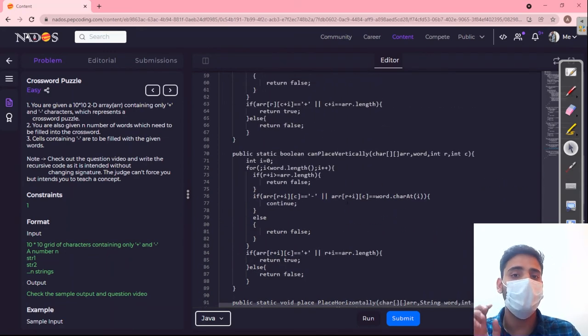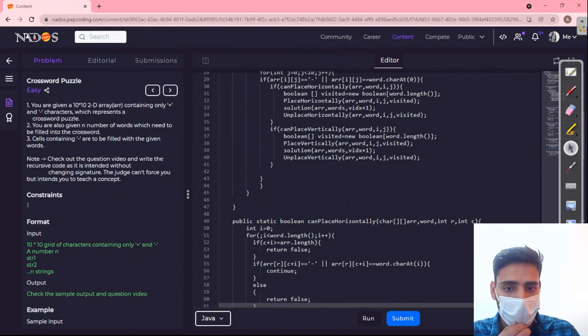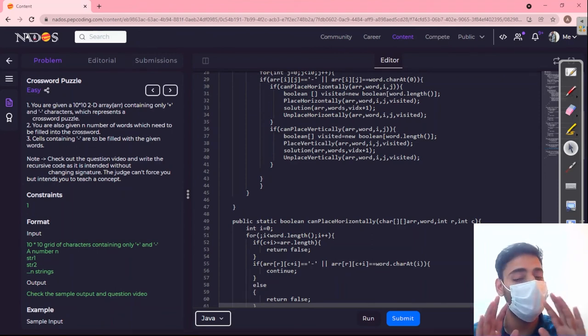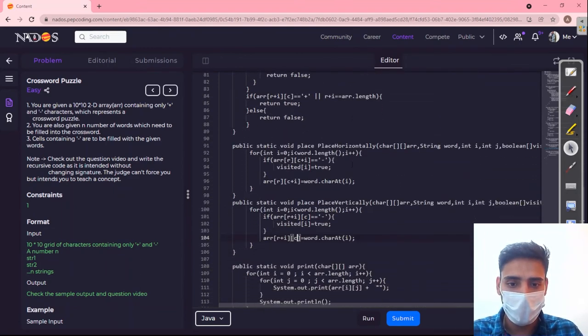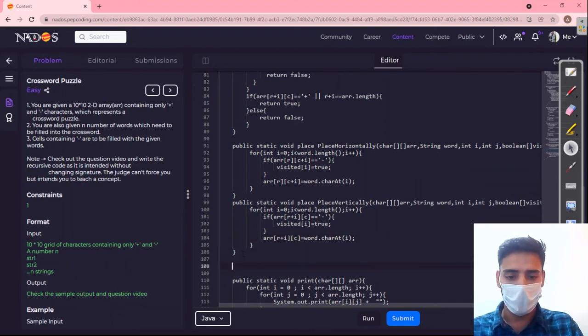Now we are just left with two more functions. What is that? Unplace horizontally and unplace vertically. We just have to write one function, and the code for the second function is going to be almost same, right? So let's go. Here we have placed vertically. After that, what we have to do? We have to make one more function, public static void.